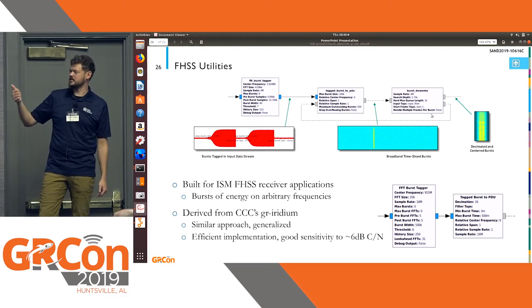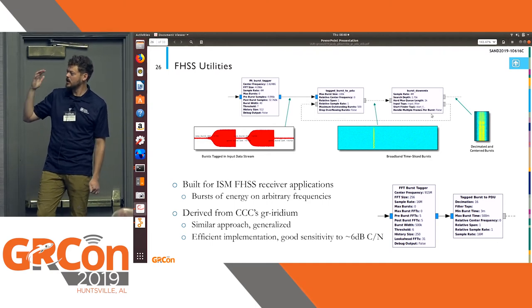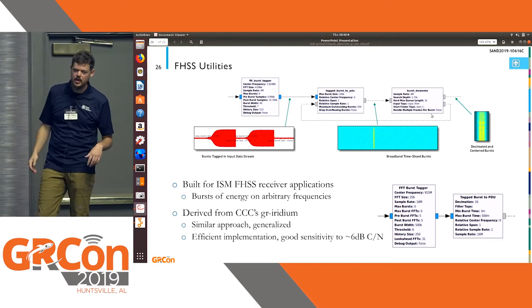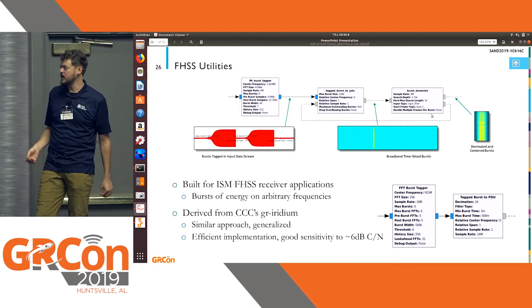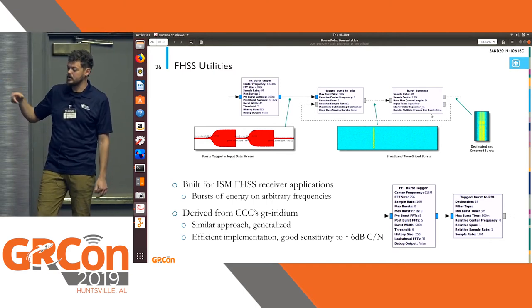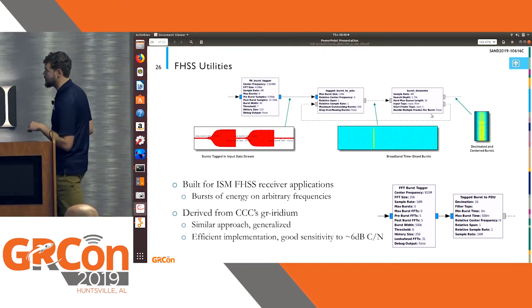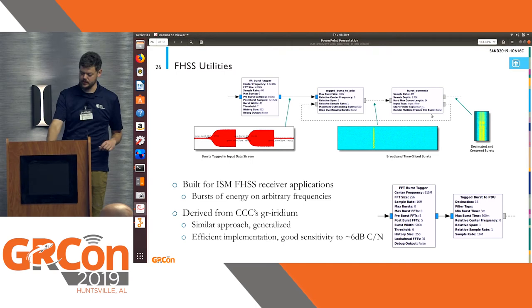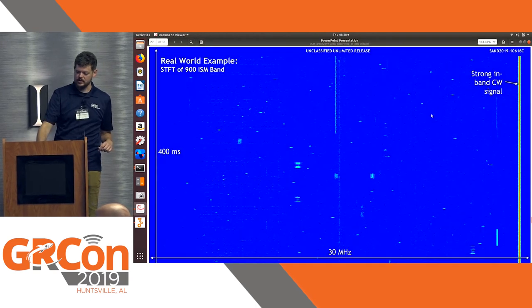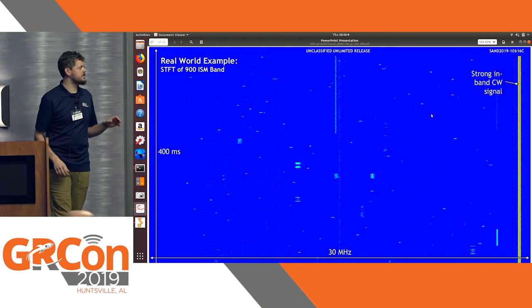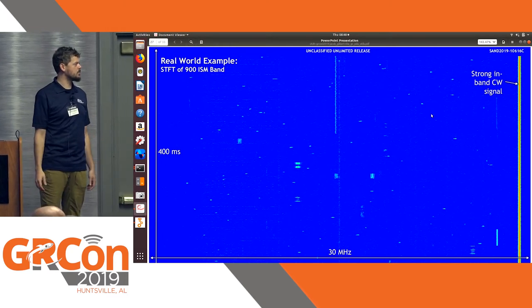So this is very convenient in a general sense, so we retooled this into just two blocks, where you tag energy, and the input there is a sample stream, and the output is a tagged sample stream. And then this tagged burst PDU block is going to take all of those and emit them as individual PDU messages. So what that looks like, here's a real world, very clean ISM band recording.